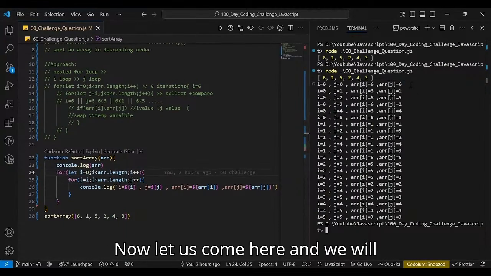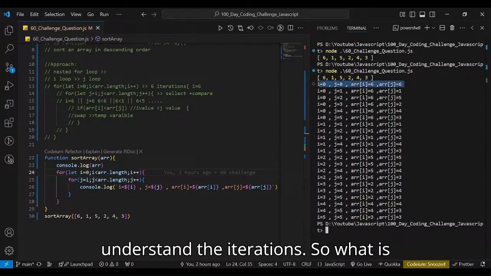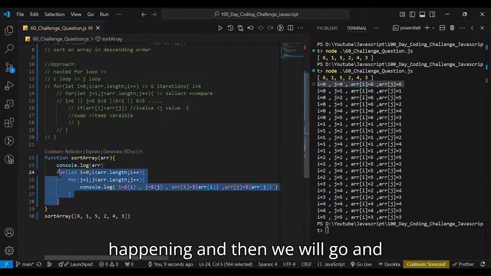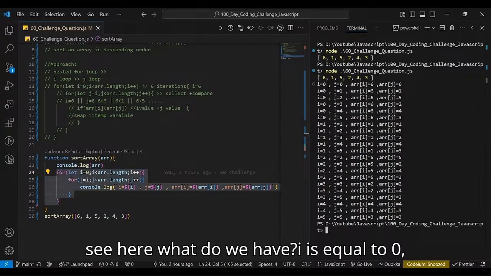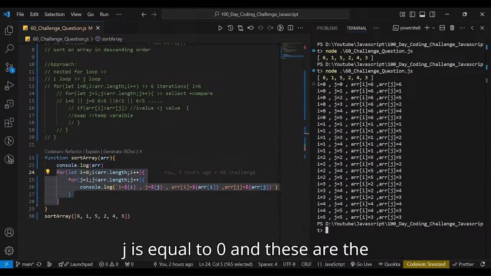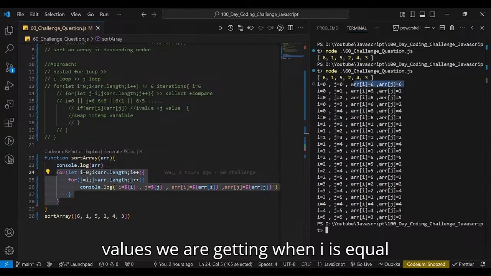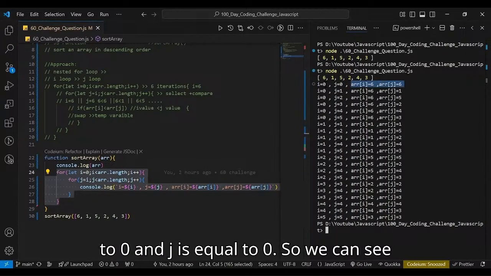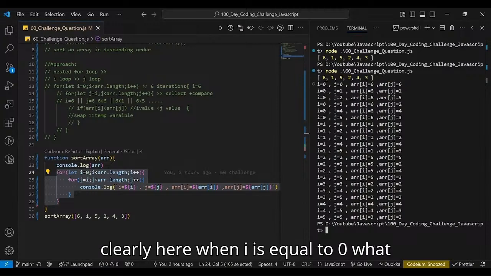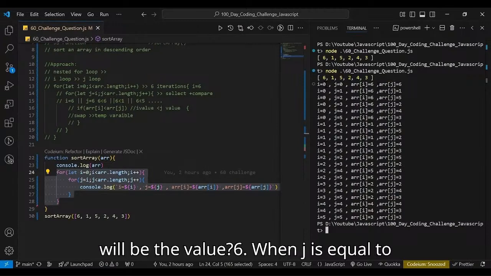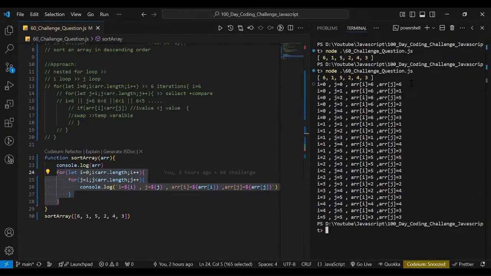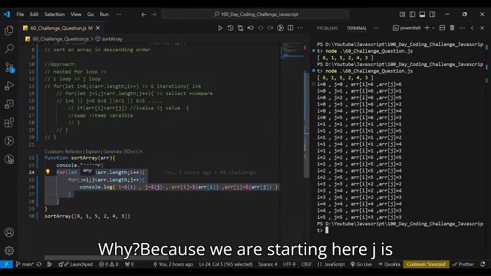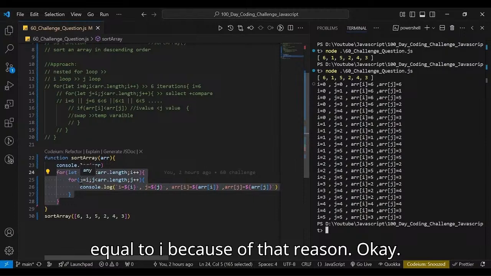Now let us come here and we will understand the iterations, okay? So what is happening? And then we will go and understand how we can sort, okay? So if you see here, what do we have? i is equal to 0, j is equal to 0, right? And these are the values we are getting when i is equal to 0 and j is equal to 0. So we can see clearly here, when i is equal to 0, the value is 6. When j is equal to 0, the value is 6 again. Why? Because we are starting j from i.